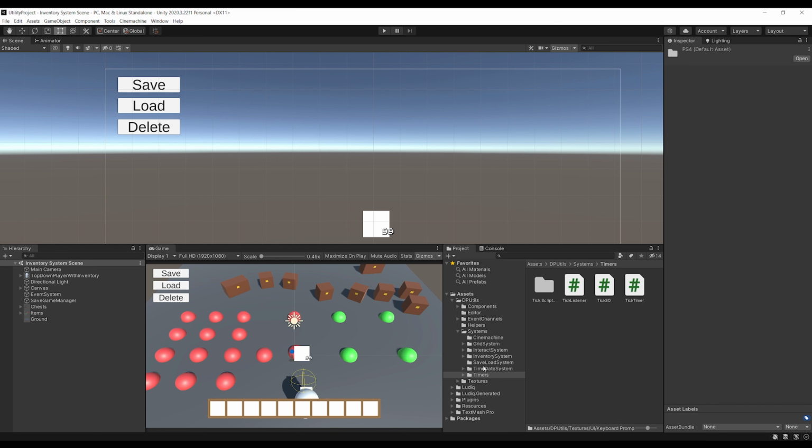So I have it here in this project, and I've got the save load system set up here as well. And I can copy these scripts into all my other projects where I will need to save and load, or I'll need an inventory system. And it's really good as well.